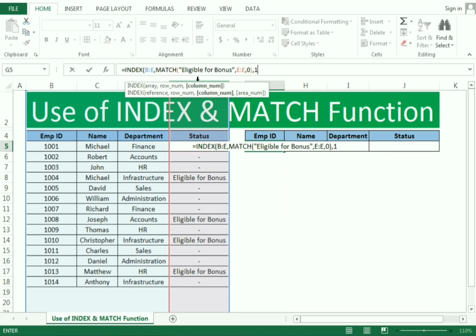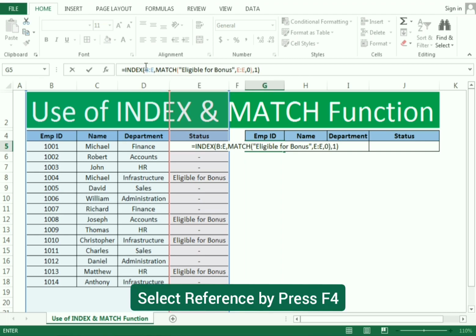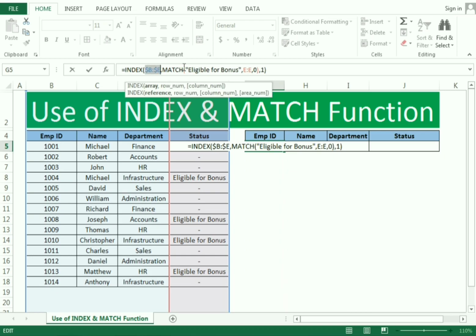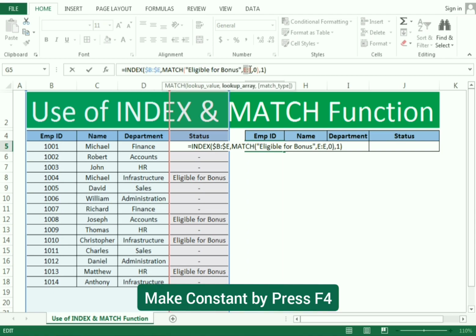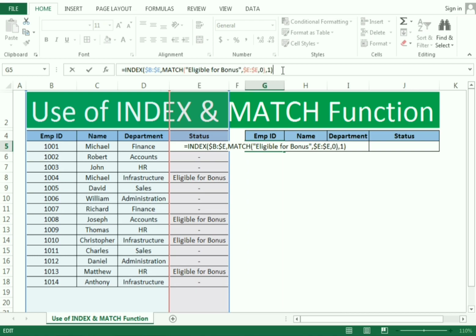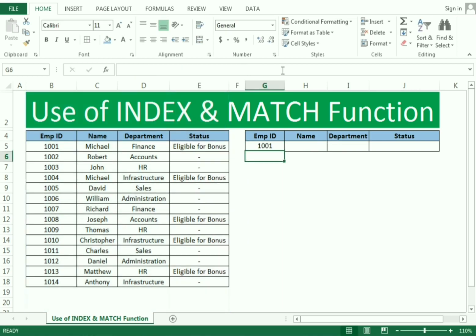But before closing the bracket we need to make the reference constant. So we select the reference column and press F4 to make it constant. Again we go to the reference column and press F4 to make it constant. This is how we have made the reference constant, and here we get the data.